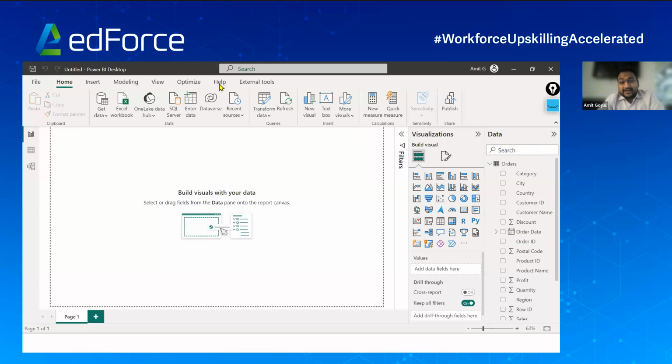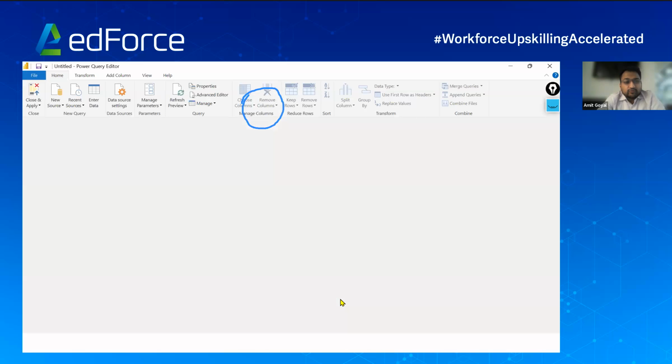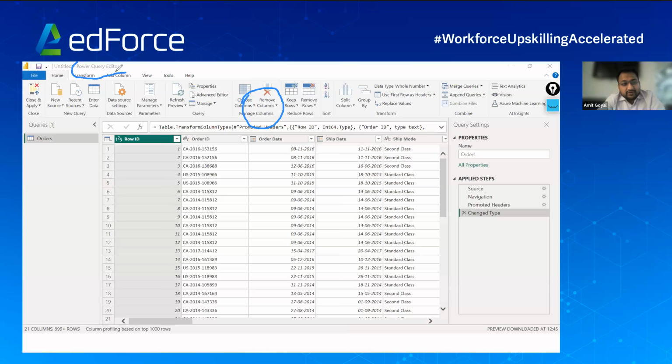Now you see the data has been loaded. Now what I need to do over here is this is where you will see the option of transform data. When you click on transform data, a new window will open up for you, which is the Power Query Editor. This is the window where the data transformation activities are actually going to happen.